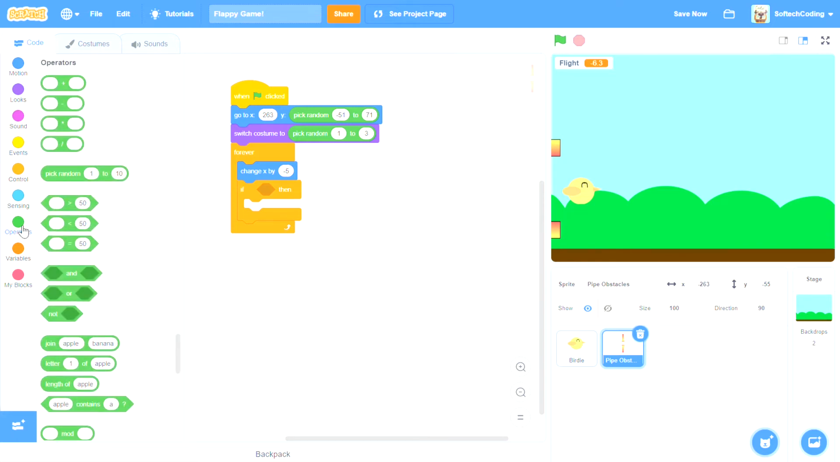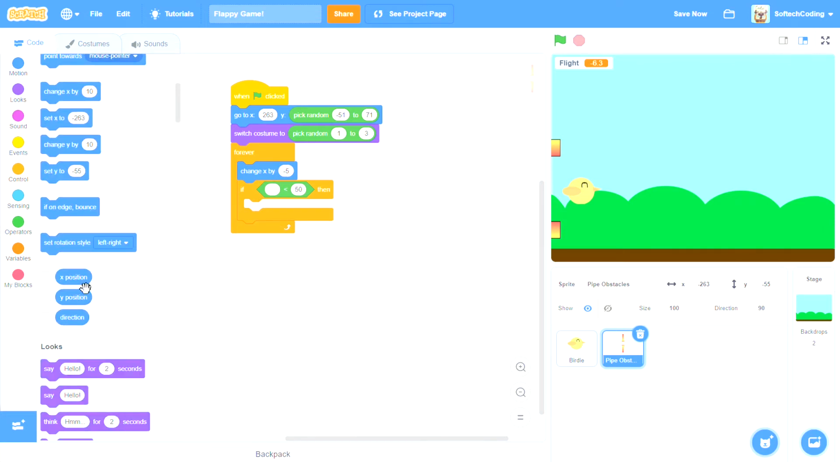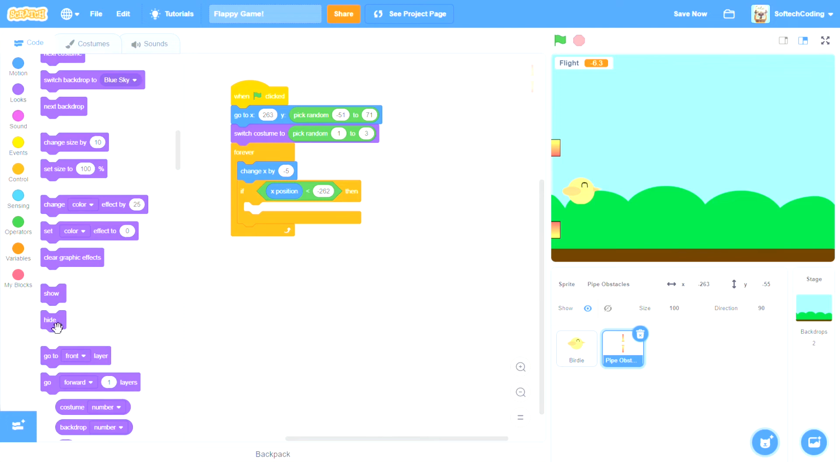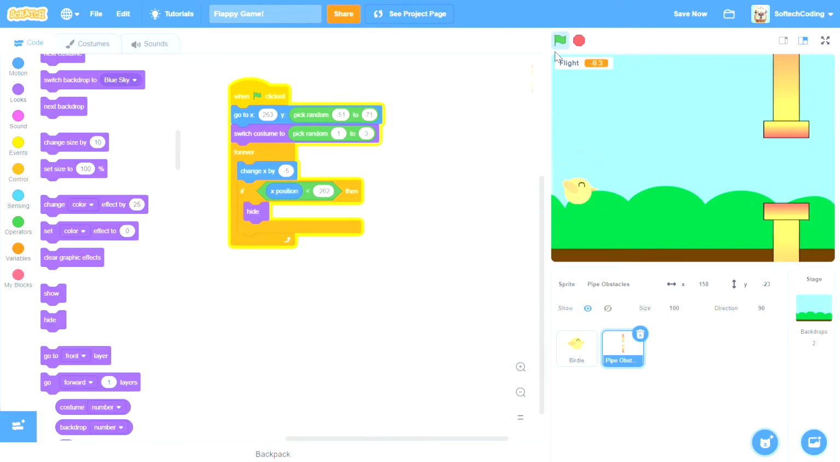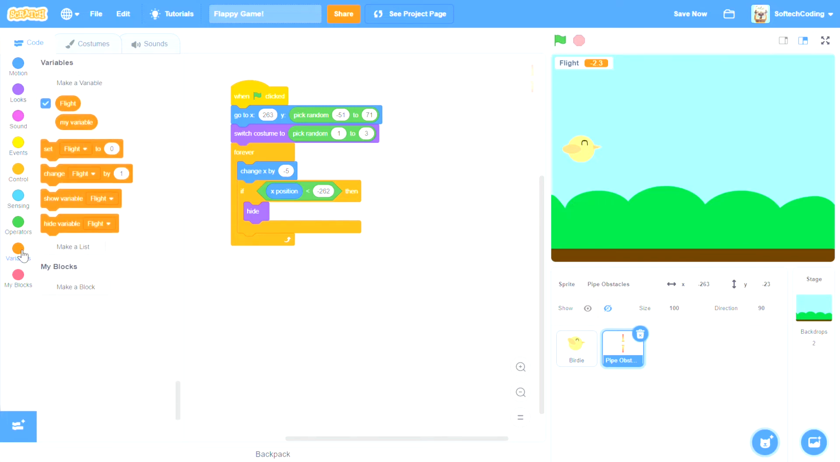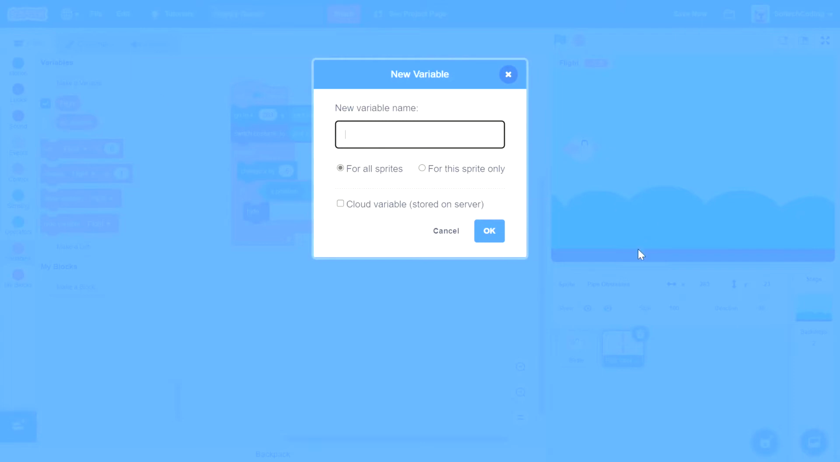So if we are less than, let's go to motion, go back to our X position. If our X position is less than -262, because remember we want 263 to be valid, then what we're going to do is hide. I just want to see if this code works. As you can see, we're just going to be flapping through, and it hides once it's gone past, and it looks pretty smooth.